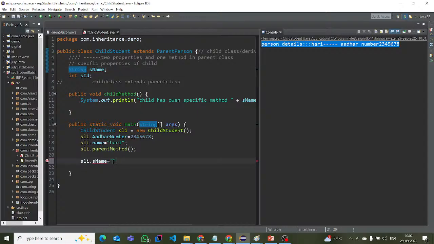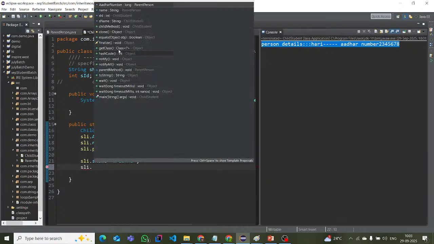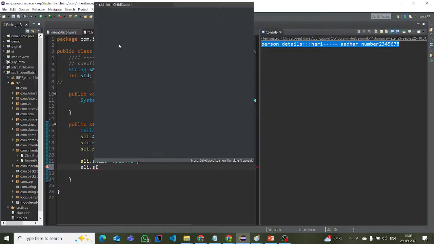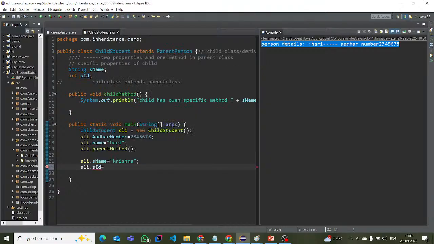Now let me give here, what can I give? Name something, Krishna. Let me save this one. He is the student name. SLI dot SID. Let me give something, 1003. This is the student ID. So the initialize part is done.